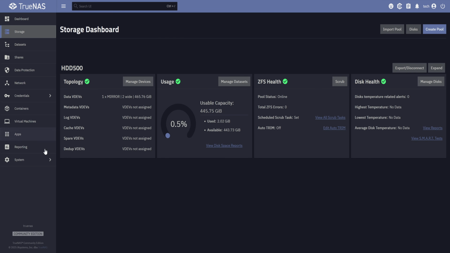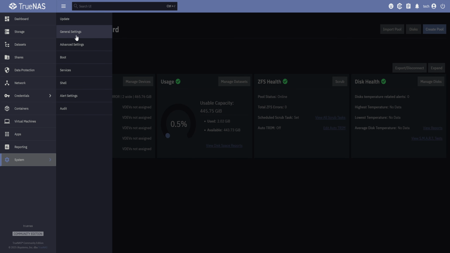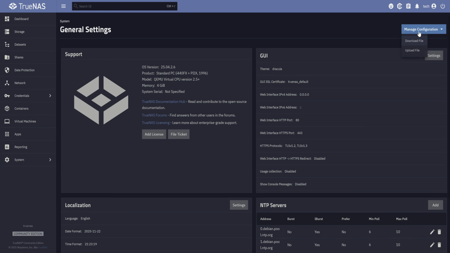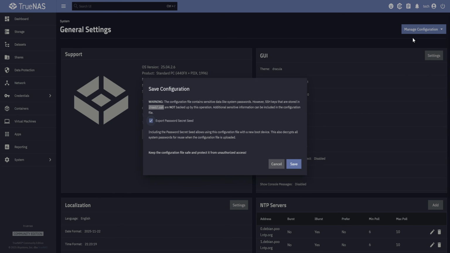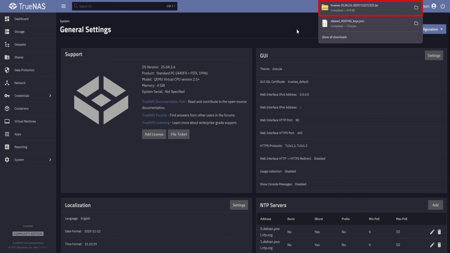For that, we need to go to System, then General Settings. Here, click on Manage Configuration and choose Download File. Make sure Export Password Secret Seed is checked. This will allow us to configure a newly booted device as well. Then click on Save. A .tar file will be downloaded.